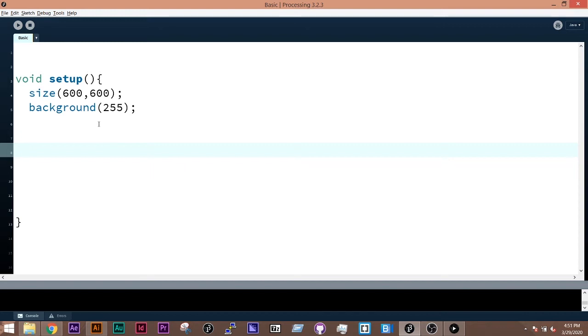So let's look at making some shapes. To start out, if I wanted to draw an ellipse, I would write the word ellipse, and then I give it an X position, a Y position, and then a width and a height. So what this is going to do is draw my sketch at 100, 100 with a width of 100 and a height of 100.